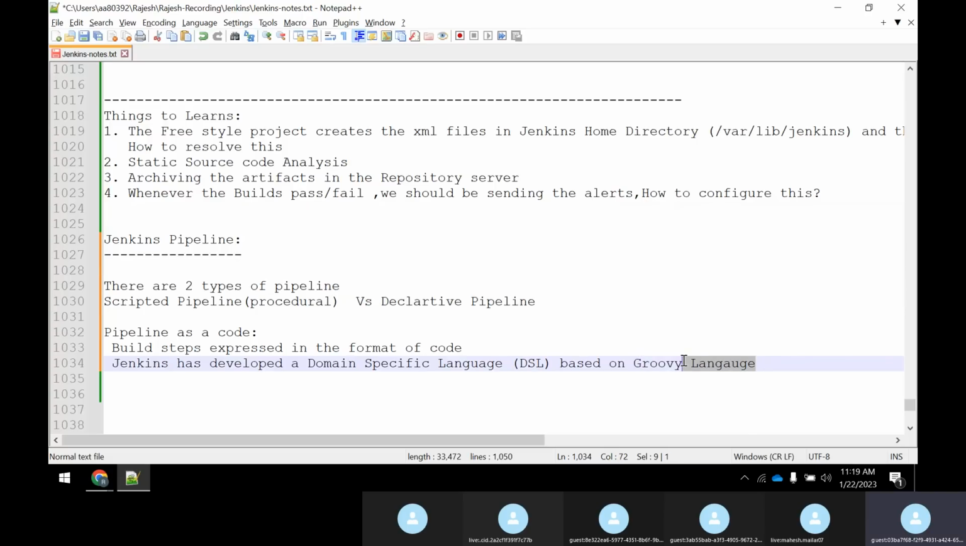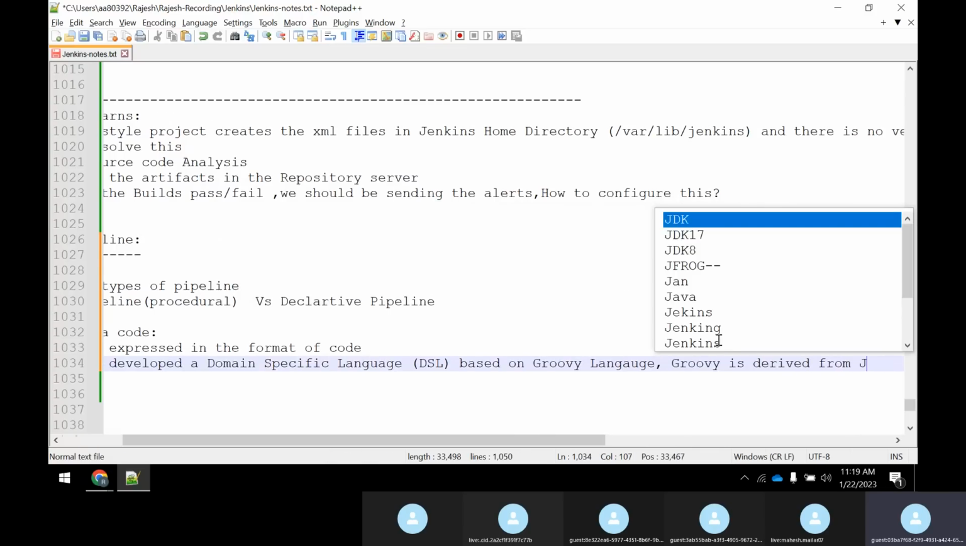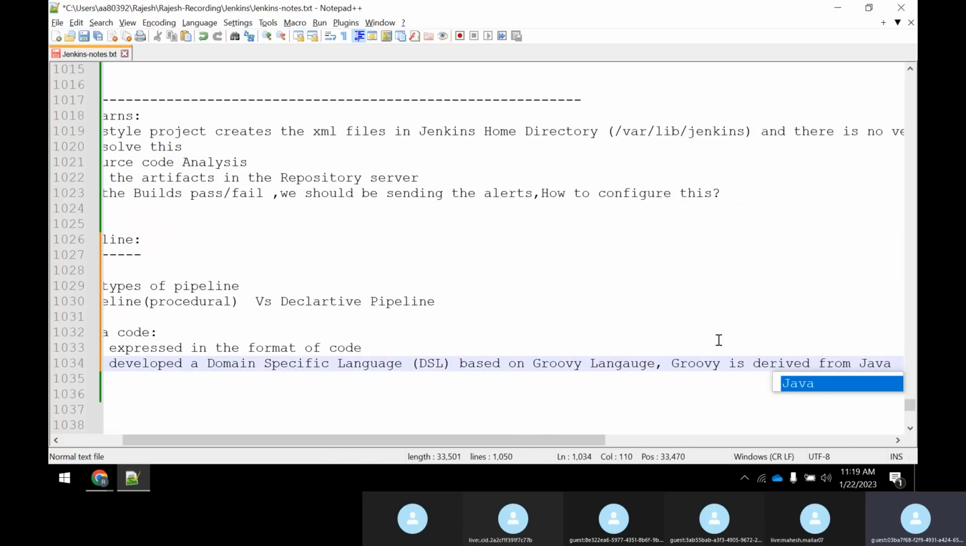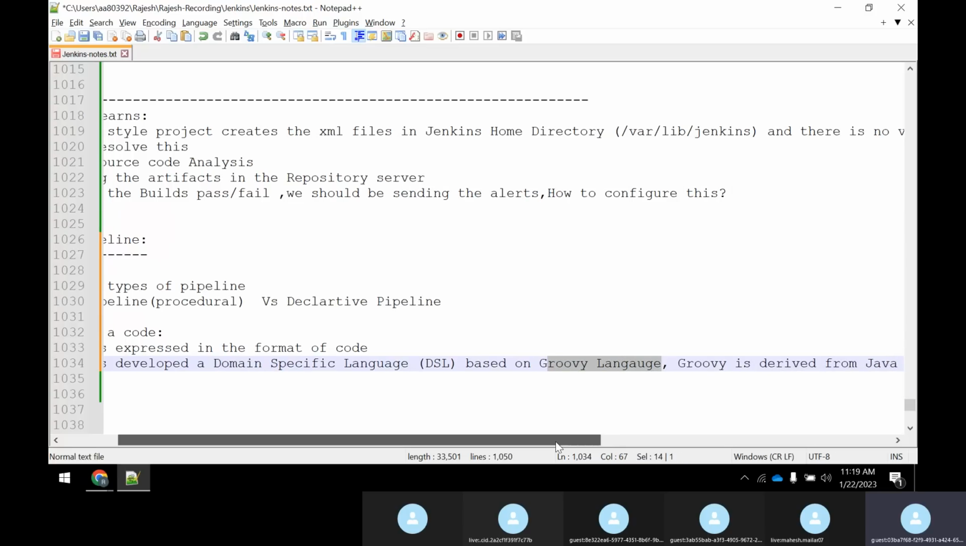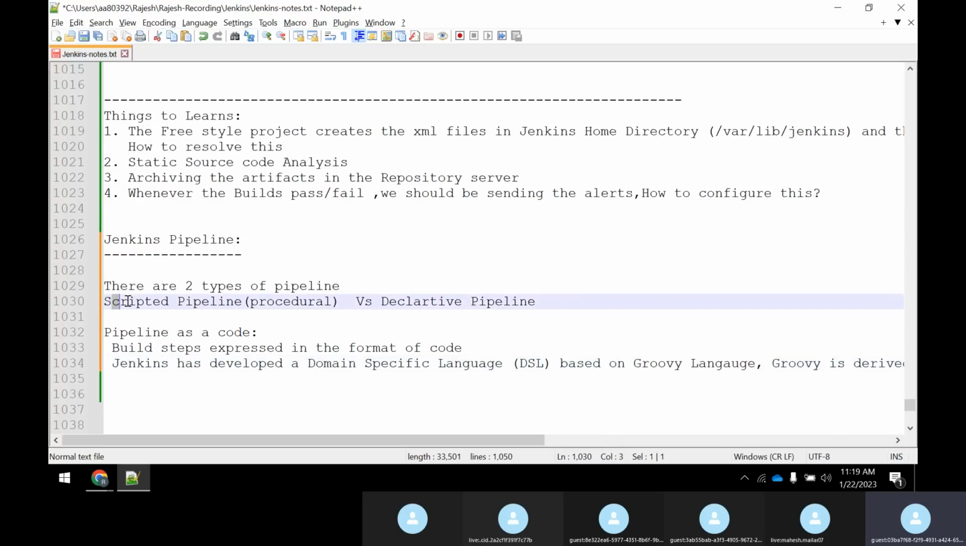The Groovy language was actually derived from Java. It means that whatever the Java formats or syntax or functionality which you see in Java, you could see that most of them are followed by Groovy also. So whenever you start writing a scripted pipeline, it mostly depends upon the Groovy style. It means that you need to learn about the Groovy language also.